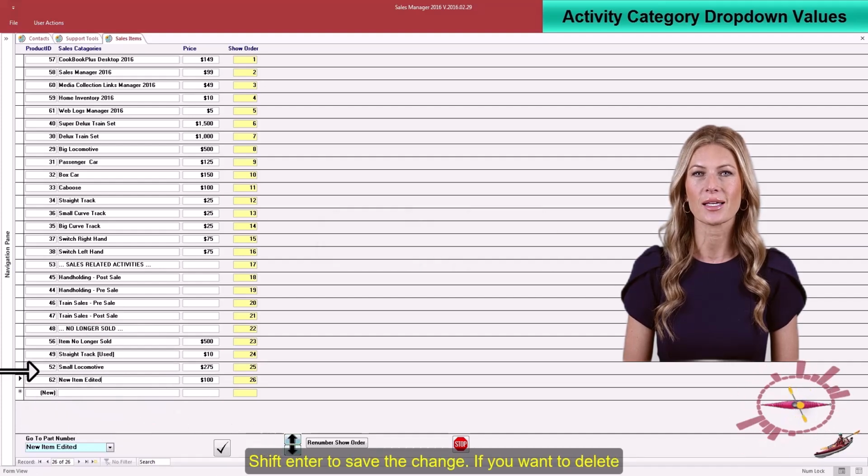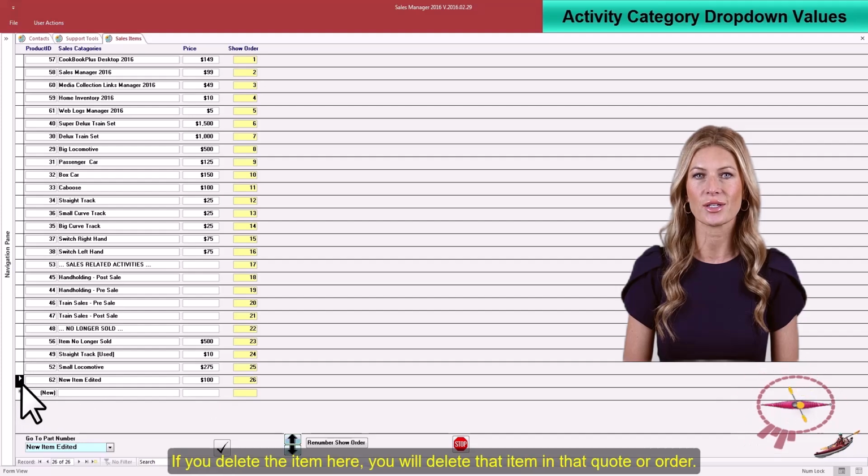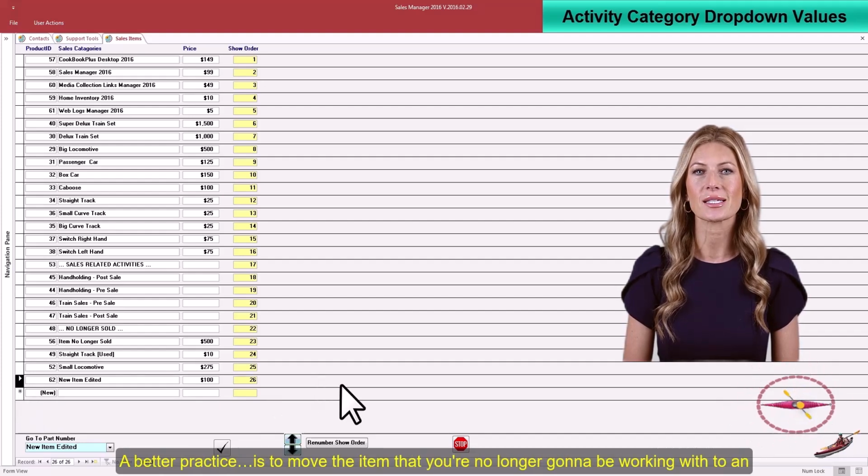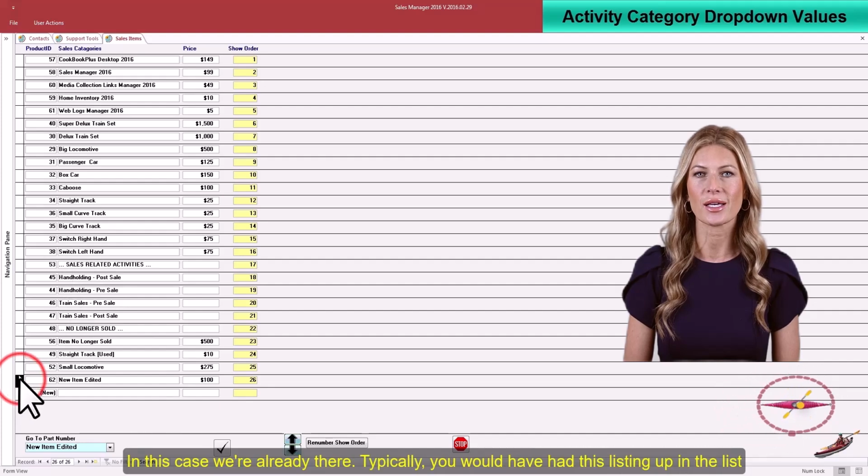If you want to delete the item, you can select it and delete it. Note of caution: if you've ever used this record to create a quote or an order, if you delete the item here, you will delete that item in that quote or order. A better practice is to move the item that you're no longer going to be working with to an area I call No Longer Sold. In this case, we're already there.